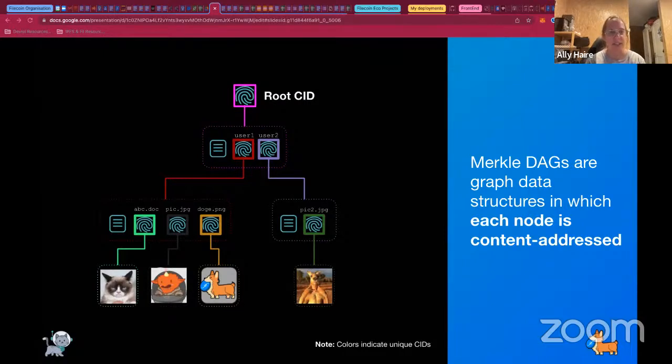Cool. So in order to build up what can be these big data structures, IPFS uses a Merkle DAG, or directed acyclic graph, to move from this location-based addressing that we're used to in HTTP to content addressing. And by replacing locations with the root content ID of the content, as you can kind of see in this graph as well.